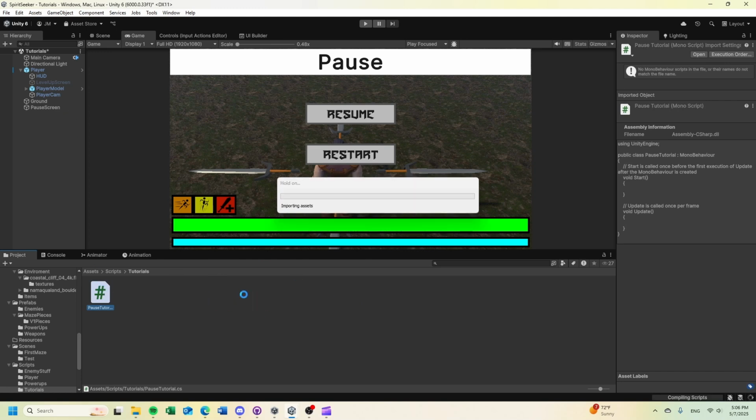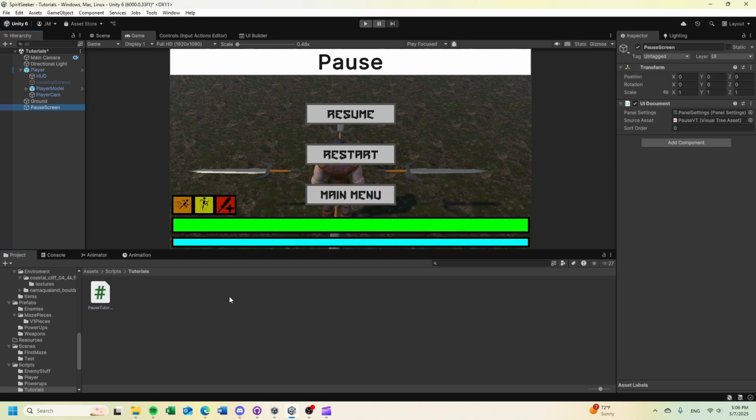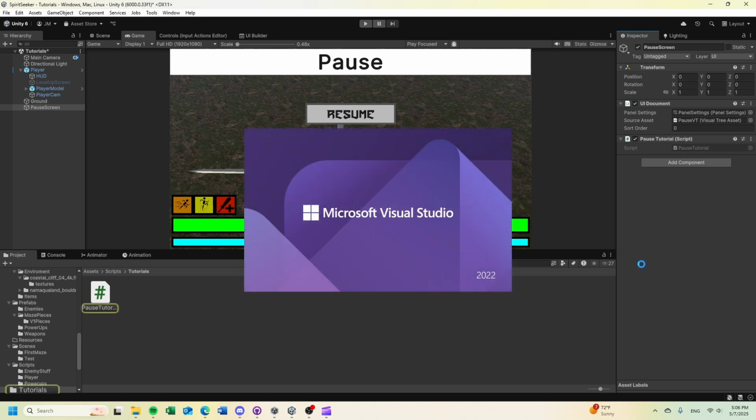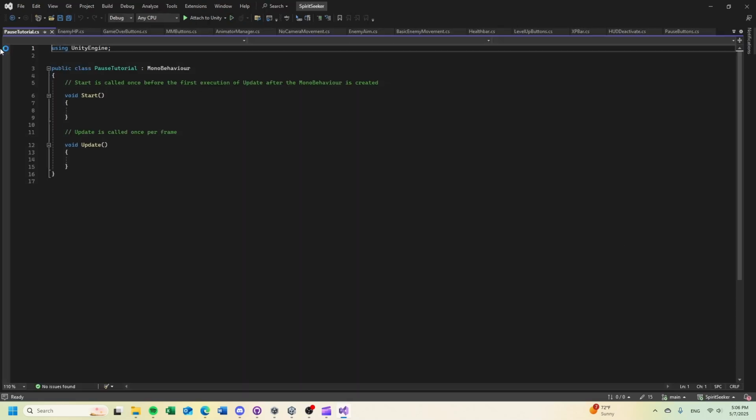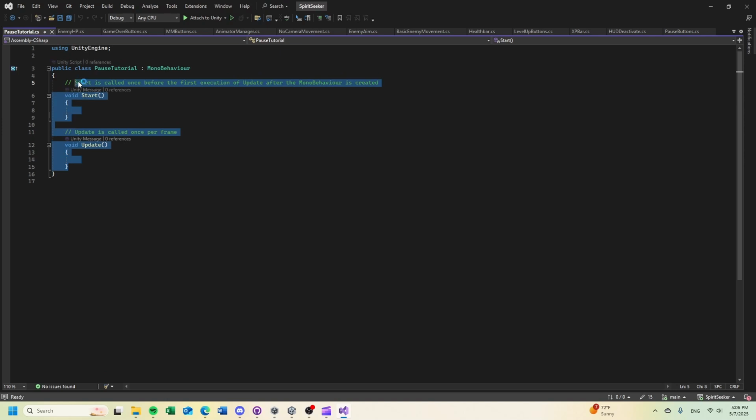And once Unity is done reloading the domain here, we'll go ahead and add it onto our pause screen UI document. So we'll just click and drag, bring that over there, and then we'll double click on it to pull up our Microsoft Visual Studio. And this is where I'll be doing the programming for this video.